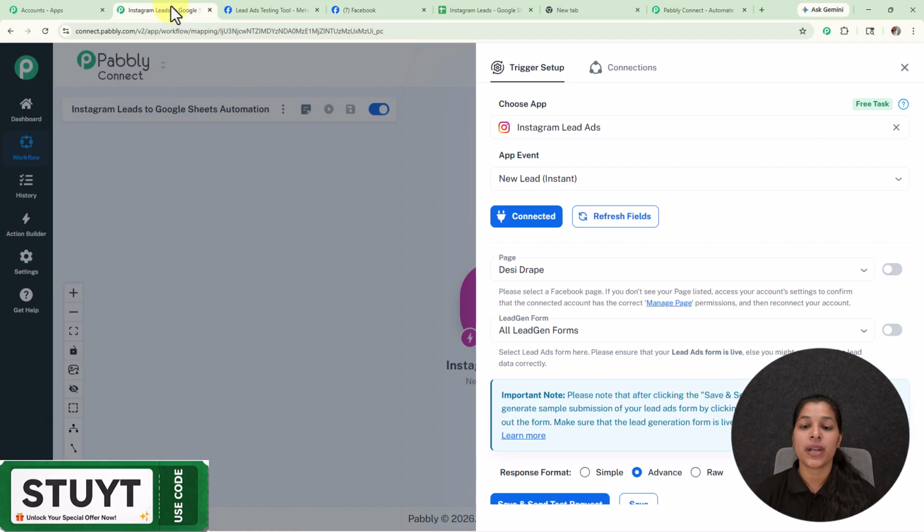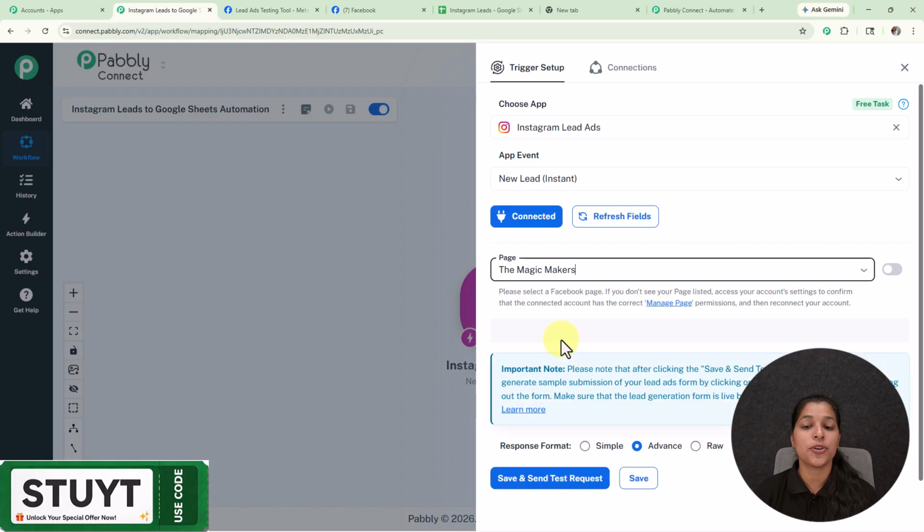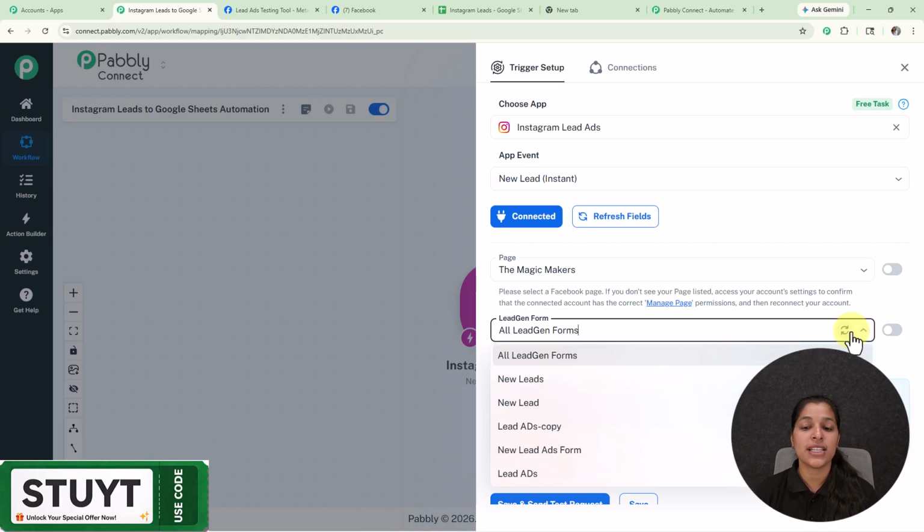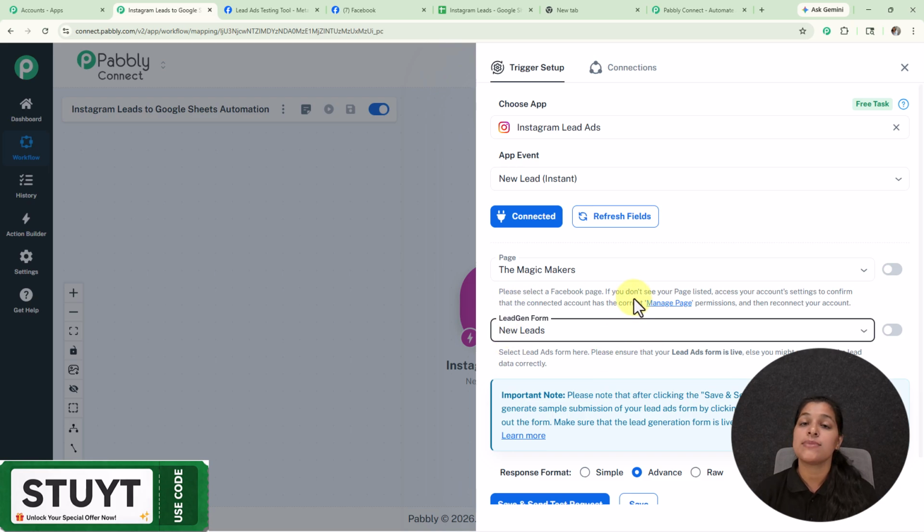So right here you can see I'm getting this option for selecting the page. From this drop down, I'm going to select the page which I have recently shown you. Now I'm going to select the form through which I want to receive my new leads. So right here I'm going to receive my new leads from this form, that is new leads. So I'm going to just select it. But if you want to receive the leads of all the forms created under this page, then you can even select all leads and forms also. Now let me select new leads.